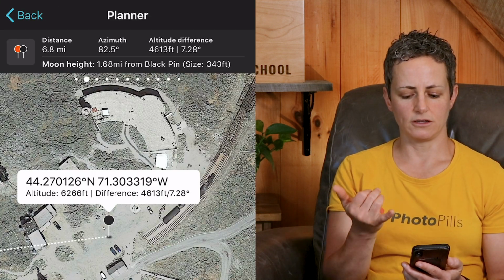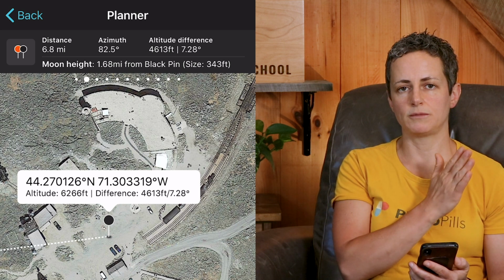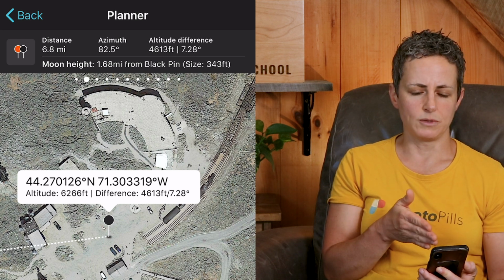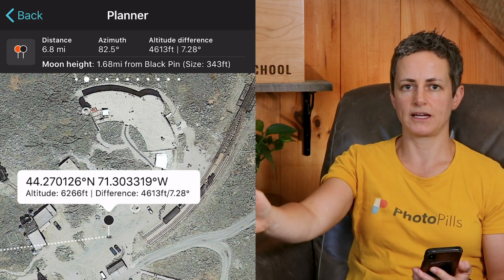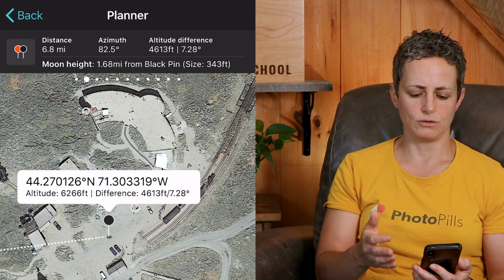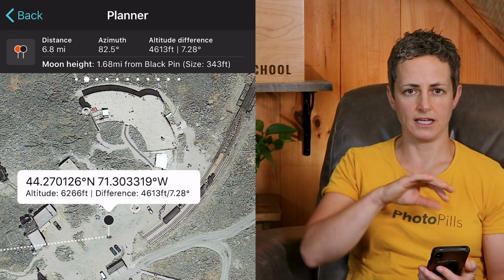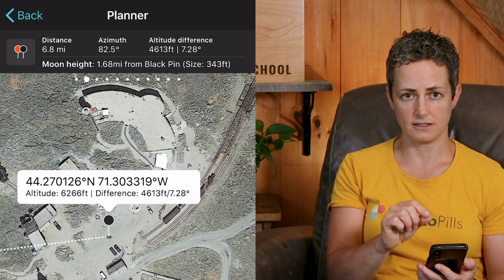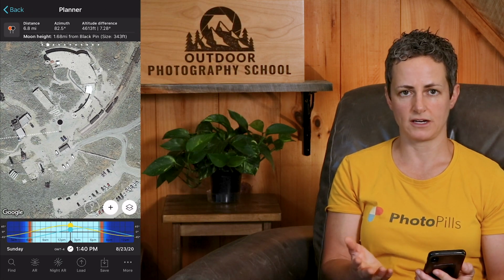Okay, so now if I look at the top panel, I can see that the distance between my red and black pins is 6.8 miles, and the azimuth, or the direction of the line when we draw a line between the red and black pins, is 82.5 degrees from north. And the altitude difference and the angle of elevation difference is also given in the top bar, just as it is here in the white box. So I'm just going to tap the white box for now to hide it.